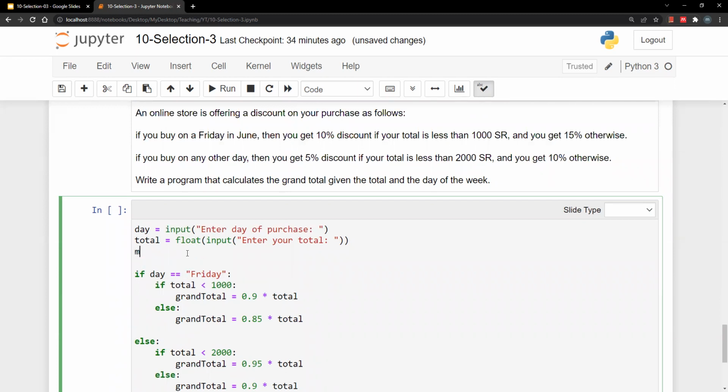Now, I want to read month in a third variable from the user. So I will write an input function call for this, enter month purchase. And I have to modify this condition to check basically it is Friday and it is in June. So what will I write? I will start with the condition month equal June. However, both these conditions have to be satisfied at the same time. Okay, so when both have to be satisfied, I will join them by and.